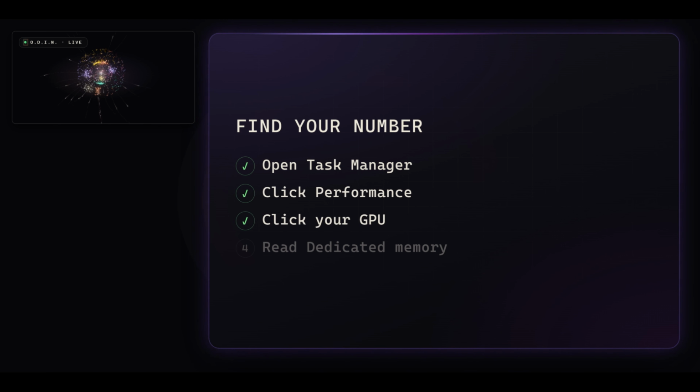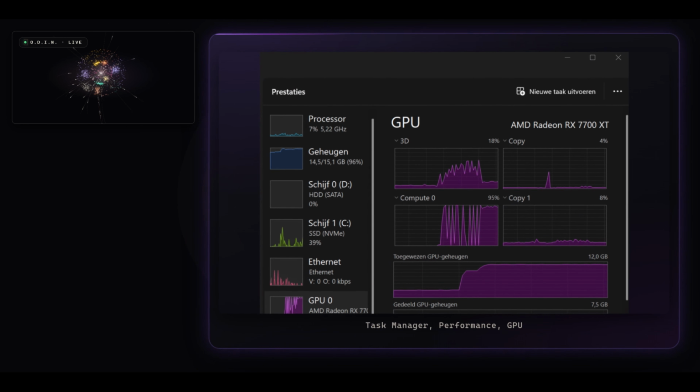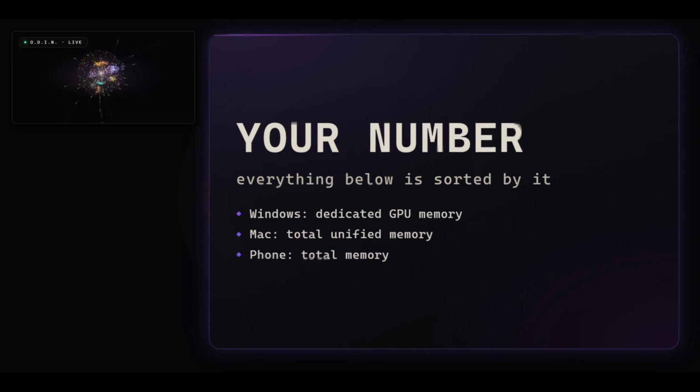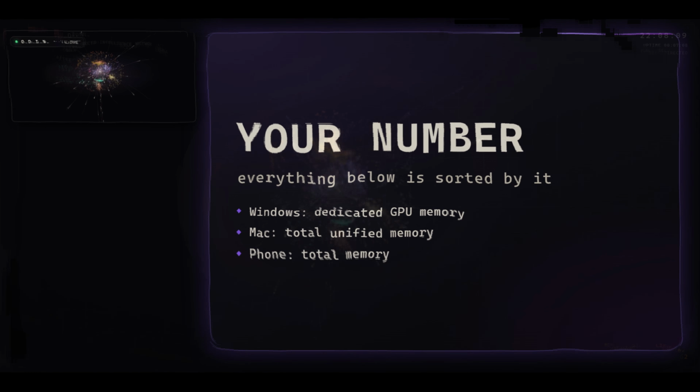On Windows, you open Task Manager, go to Performance, and click your graphics card. The line that says Dedicated Memory is your bracket. Here it is 12 gigabytes. On a Mac, there is no separate card, so your unified memory is the number. Write it down, because the rest of this video hangs on that one figure.